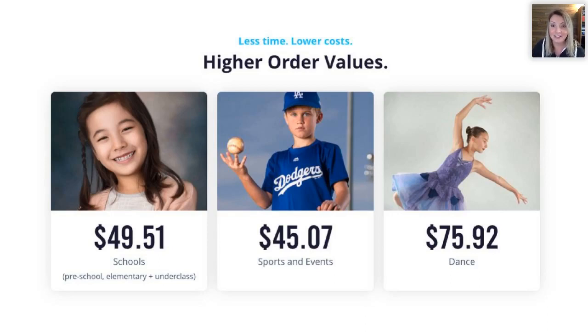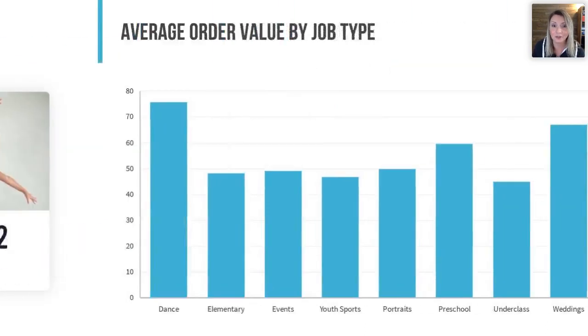And then the dance photography, $75.92 for an average order value. Again, this is just an average according to what you guys sell. Some people sell 8x10s for $12. Some people sell it for $20. It really just depends where the price point is. But I wanted to share these exciting numbers with you.